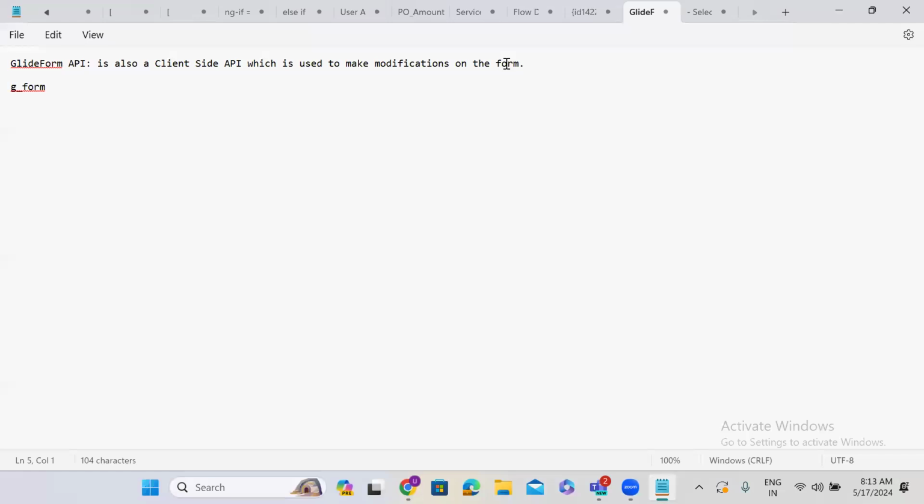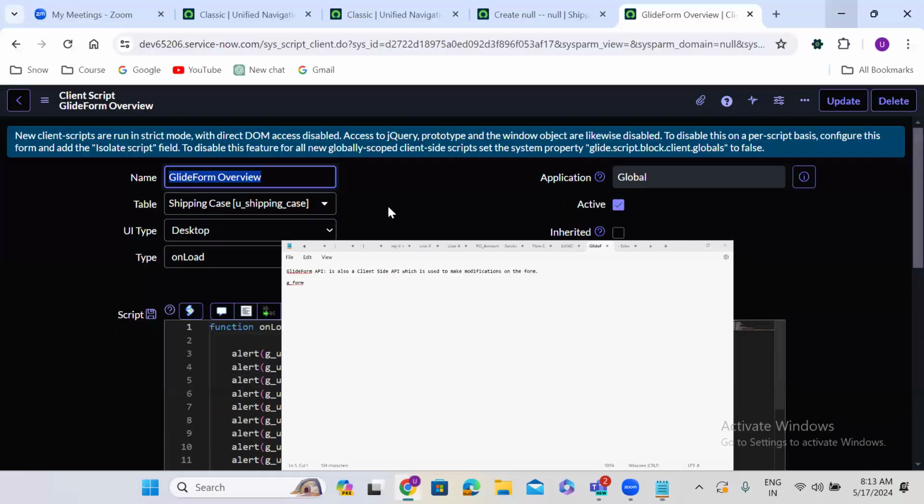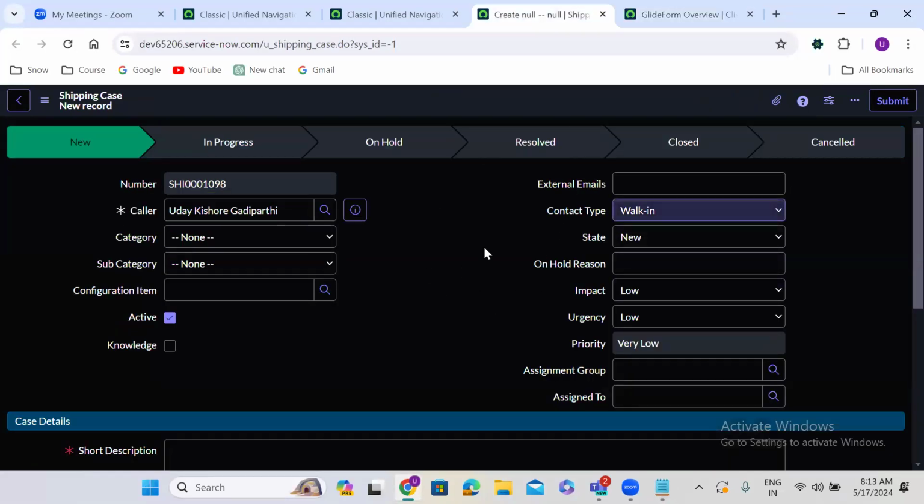Now I will show you what kind of modifications we can do on the form. Let us say this is a form, right? On this form, if you want to make any modification, you can do the modifications using GlideForm. Let us say I want to show some message on the form. I can show the messages in two ways. One is an information message, another is a warning message.